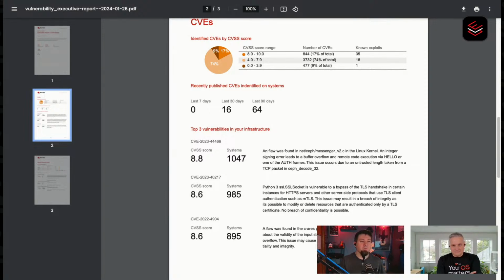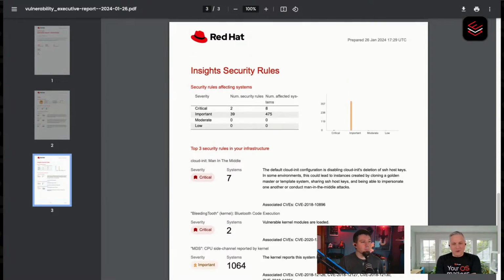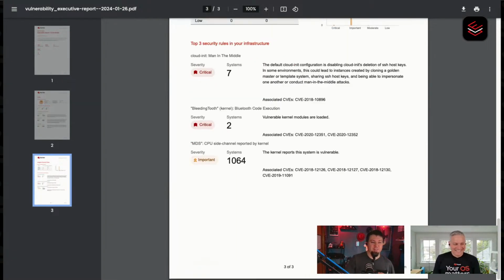See that 74% of the vulnerabilities are between a 4 and a 7.9, right? Eric beat me to it. I was just going to remark on how managery I felt. Yeah, it feels very managery looking at this one.